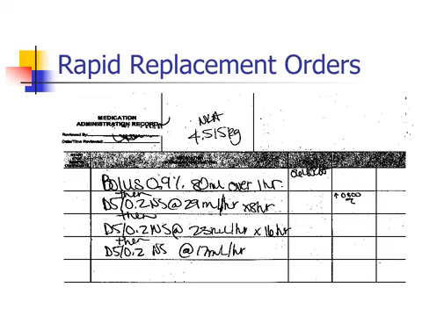Here's an order showing rapid replacement of fluids using the second method. Now this isn't anything that you need to memorize, but this shows you how it would be presented.